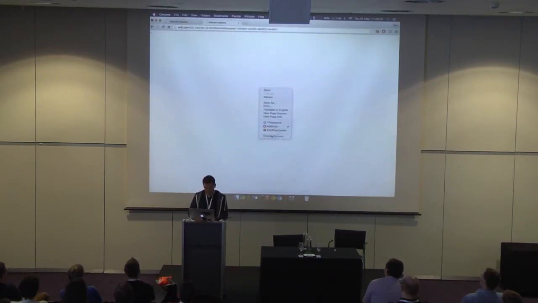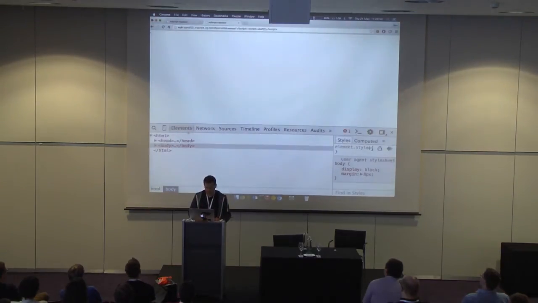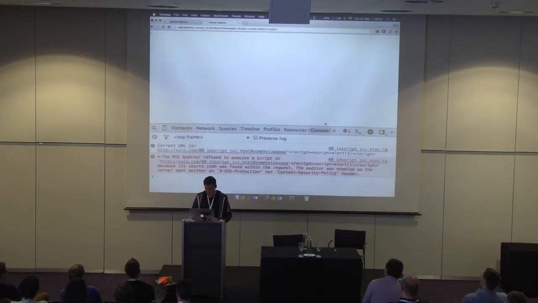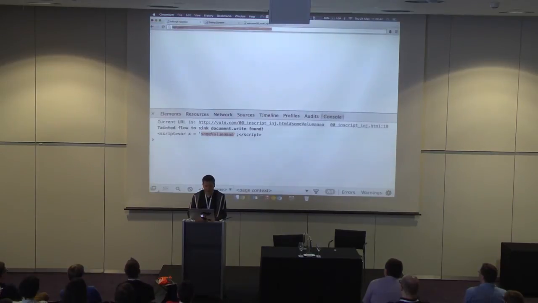So you don't see an alert window. And if we check the console, we see that there is an error message saying that the auditor found an attack and it blocked the attack. The interesting thing here is that we are not injecting in a green field, but there are some surroundings. We are already in a script tag, so there's no need to close the script tag and open a new one. We can just use the script tag that is already there.